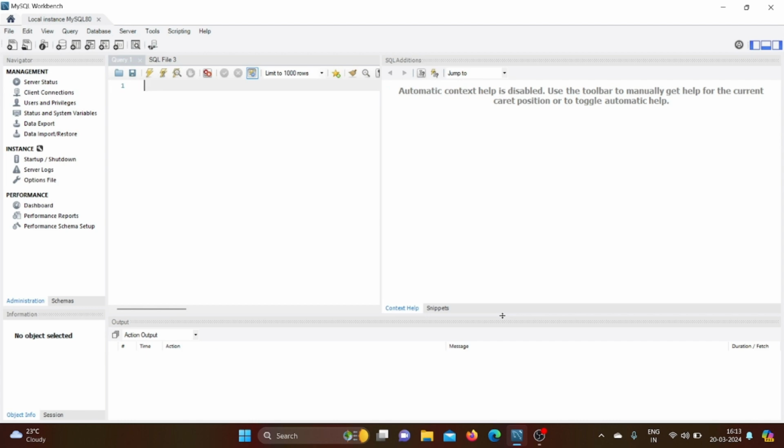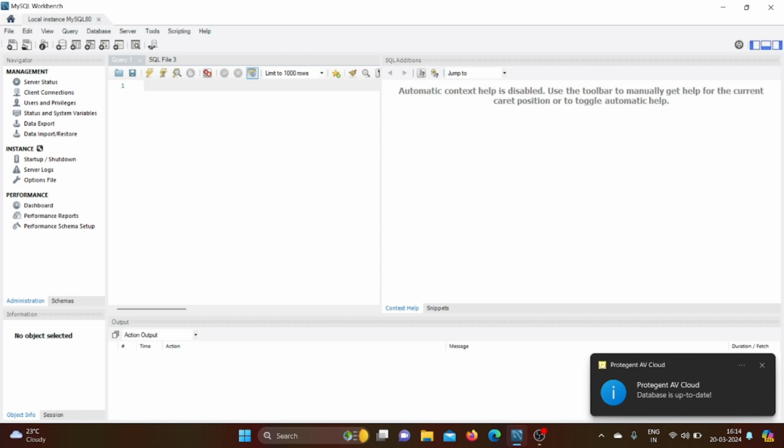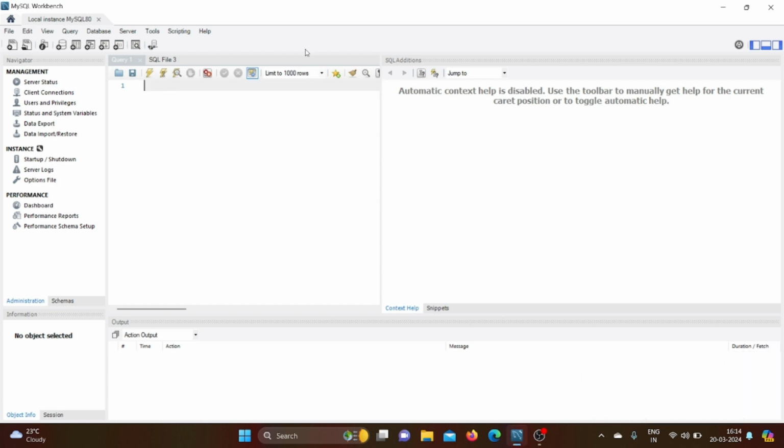So triggers we will be covering today in SQL. What exactly are triggers? Triggers are a functionality given to us by SQL wherein we can execute a special event on a specific table at a specific time to perform a specific operation. So let's see practically how we can do triggers.